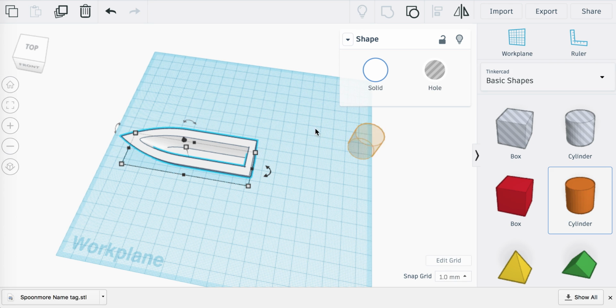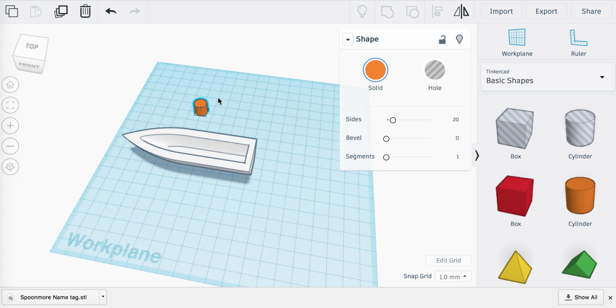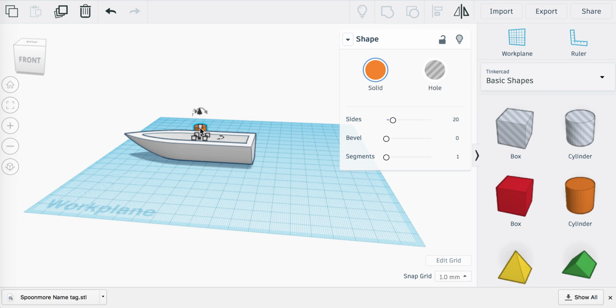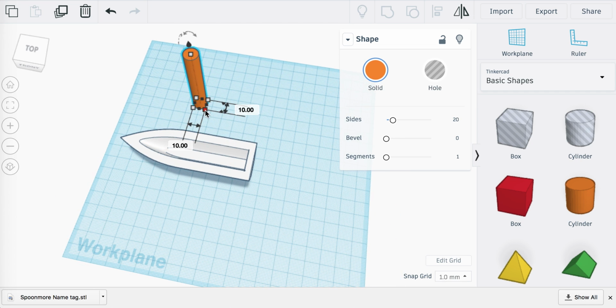Now let's say I want to make it kind of a sailboat. So I take a cylinder. This is a solid cylinder, and this is my mast. That might look a little thick. Let me make it 8 by 8. There we go. And now I can put it in place.